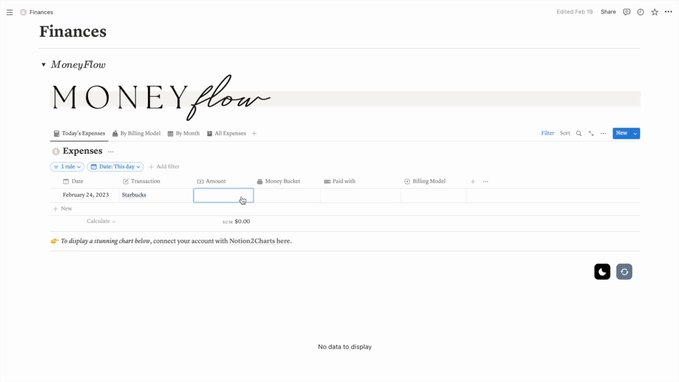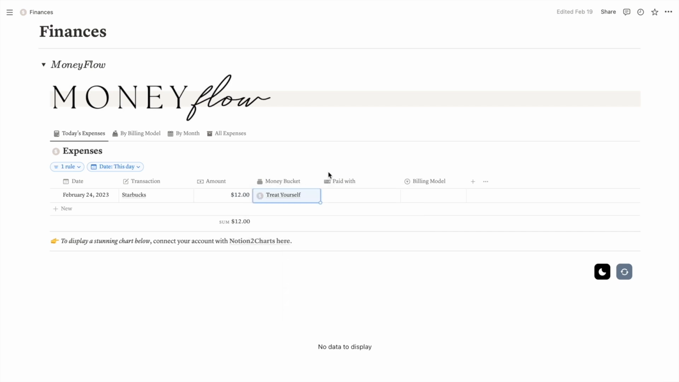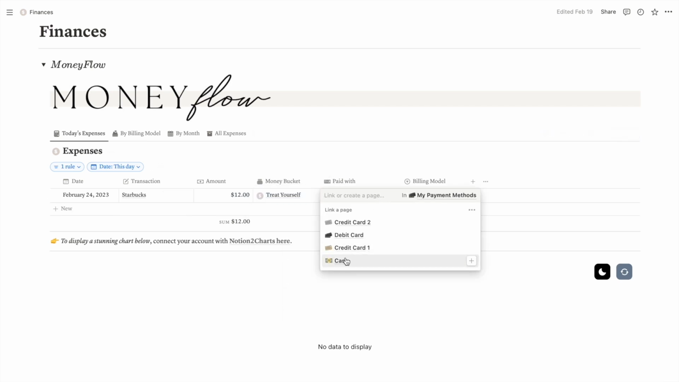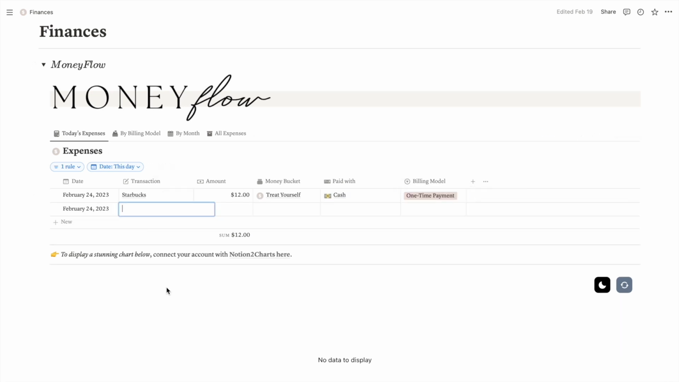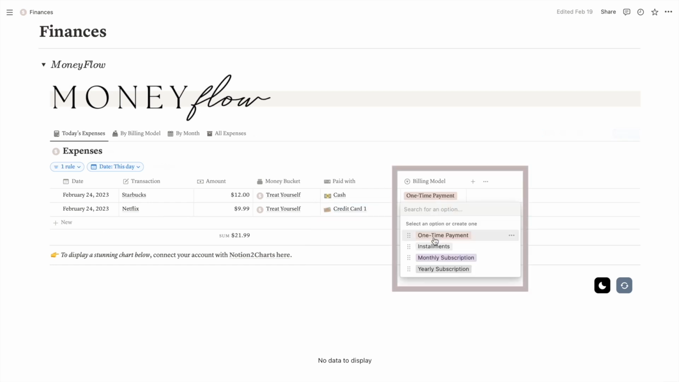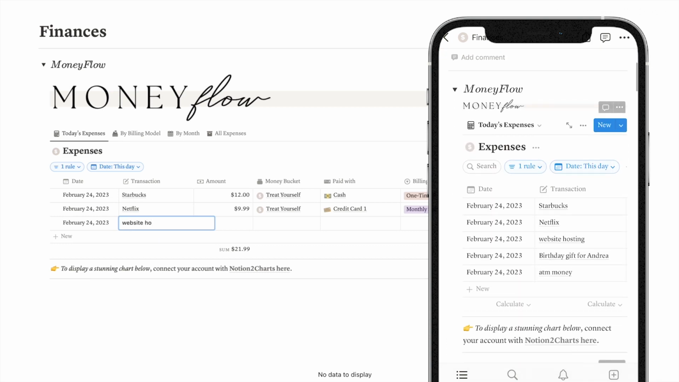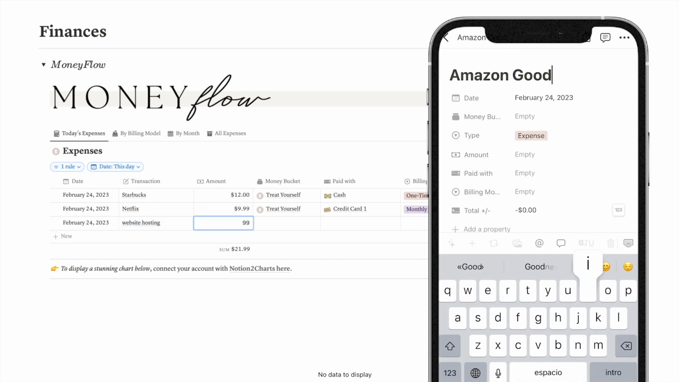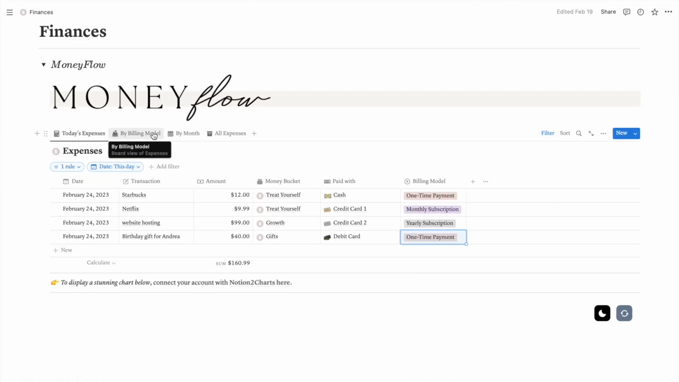Simply fill in what was it, how much was it, from which money bucket you want to take it, what did you use to pay it, and what type of billing model it was. The last option is super helpful for tracking other recurring expenses, such as Netflix subscriptions, for example. Here you can select monthly or yearly subscriptions. And I have Notion installed on my phone, so whenever I buy something, I can quickly register it in the app. Now, let me show you all the different views you can use.